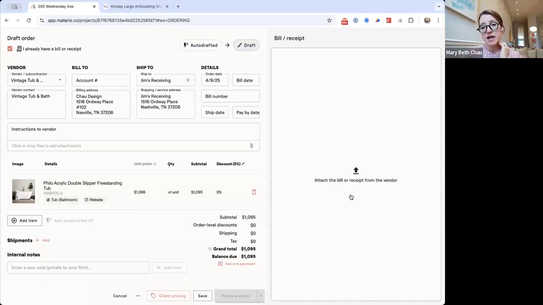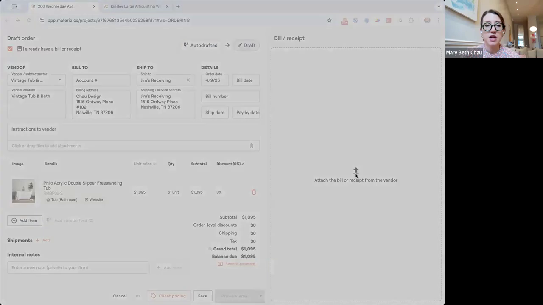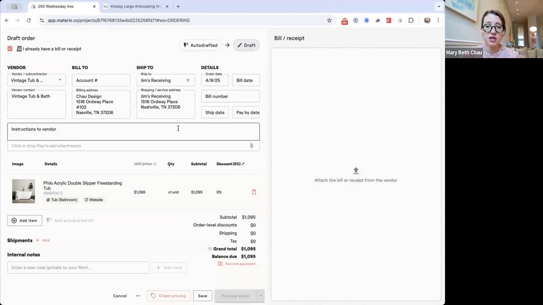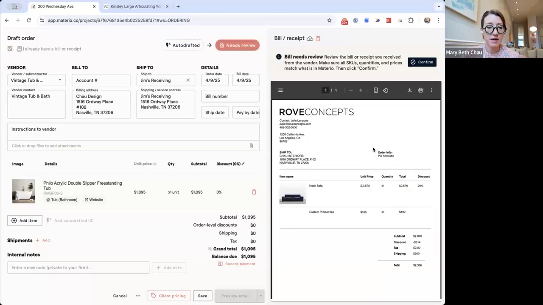So I'm going to go ahead and upload a receipt. You can screenshot this if you just ordered it online. I'm just going to upload an example here that's not going to match exactly. But what we're doing here is trying to make sure that everything on the right matches what's on the left, because this is what we've actually just paid, and this is what we're tracking in Materio. So we want to make sure that our expenses are up to date and our order information is up to date. So we're just going to double check everything.